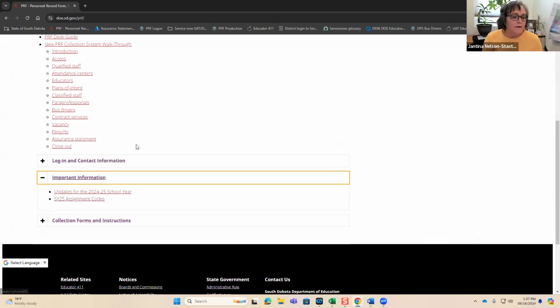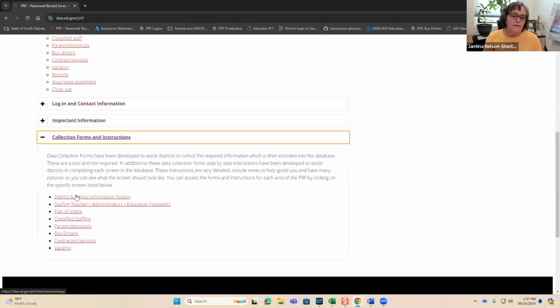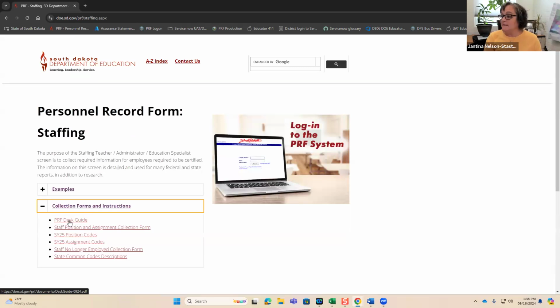Next is the important information. We posted some updates for the 24-25 school year, and you can click through and read those. Then under the collection forms, there are step-by-step instructions for each of these. This is the educators, and the desk guide will give you step-by-step instructions to assist you in completing each data collection.